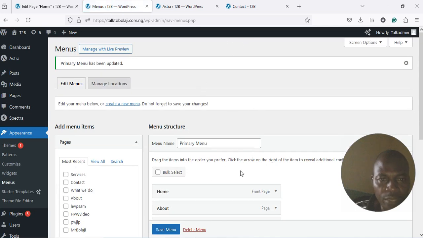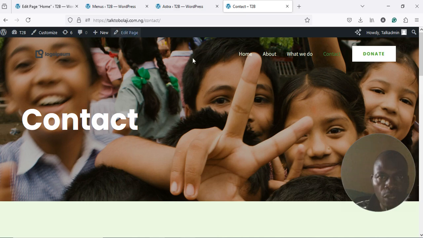After you save it, let's go back and see if it has effect in what we've done. So here now we're having home page, about, what we do, contact. The service is not yet here, so let's refresh it. It's refreshing now. Wow, you can see now services appear. Now let's assume that you don't want this service to be here, you want it to be immediately after about. So you can move it there.